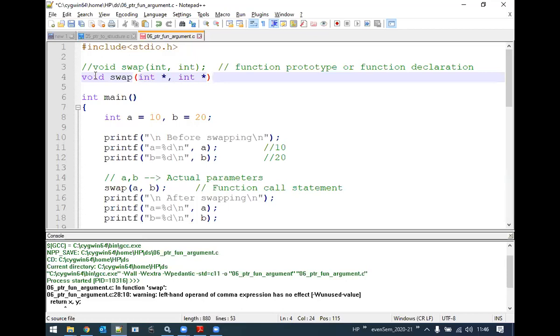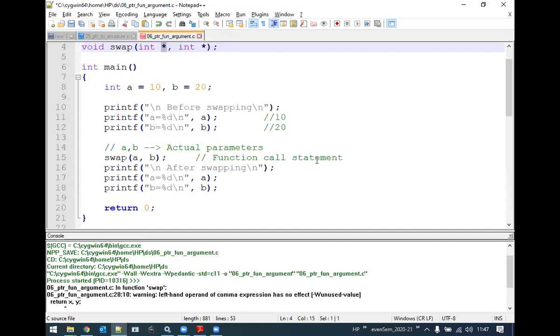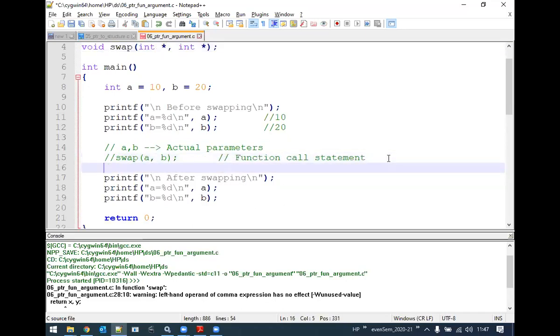So the function prototype here says that swap is the function. What does it take? It takes two parameters. What is the type of the parameter? It is an integer pointer. Look here, int asterisk. Asterisk specifies that it is not a simple variable, rather it is a pointer. Then, followed by that, we need to also write the corresponding function call.